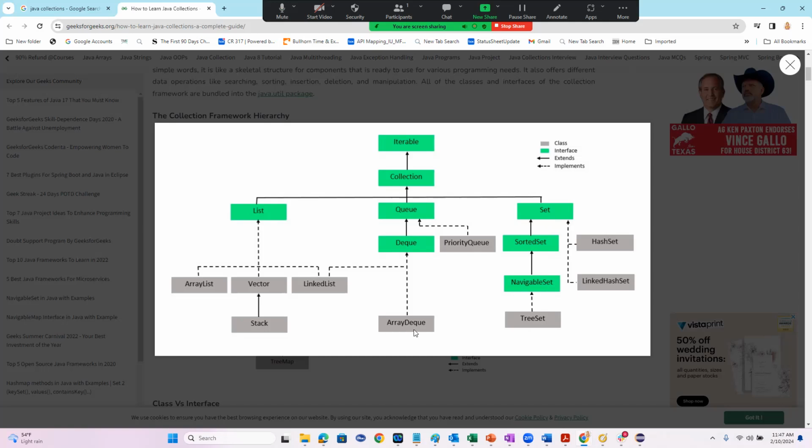Similarly, here you have array dequeue, right? Where you are going to implement the concrete class array deque using the deque interface. So now list is also an interface, and the concrete class which is implemented, which is a favorite of a lot of people, is array list. So you say array list my list, then you say new array list, then you say my list dot add, and start adding the elements. This is usually what you do.